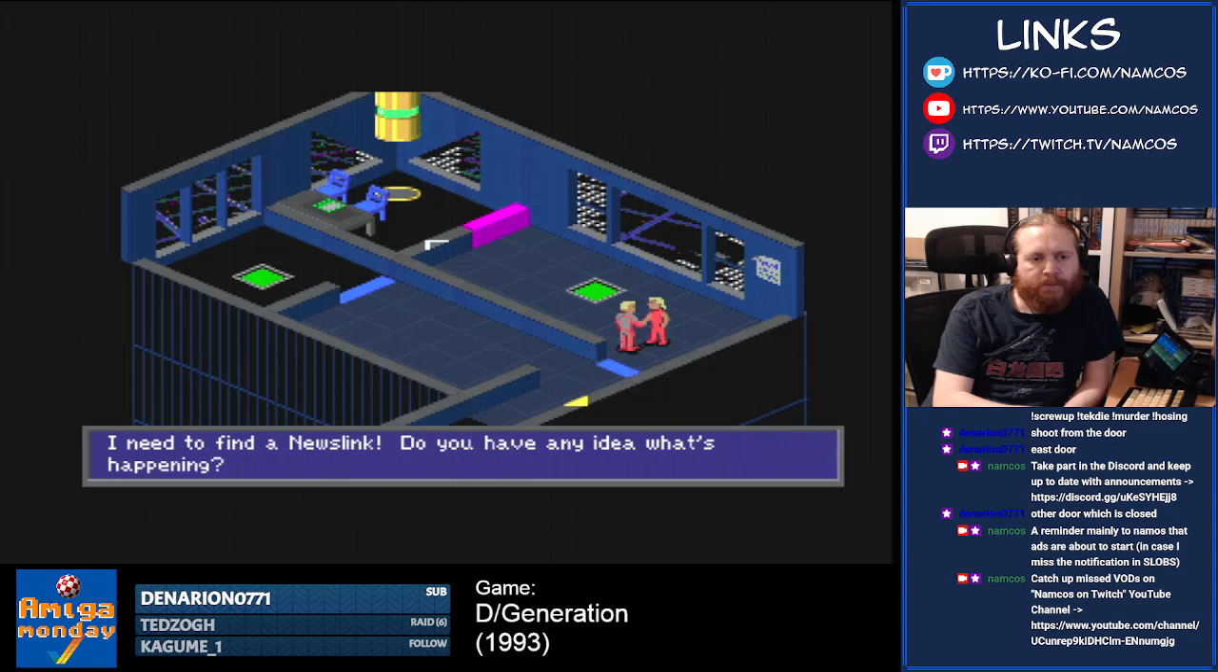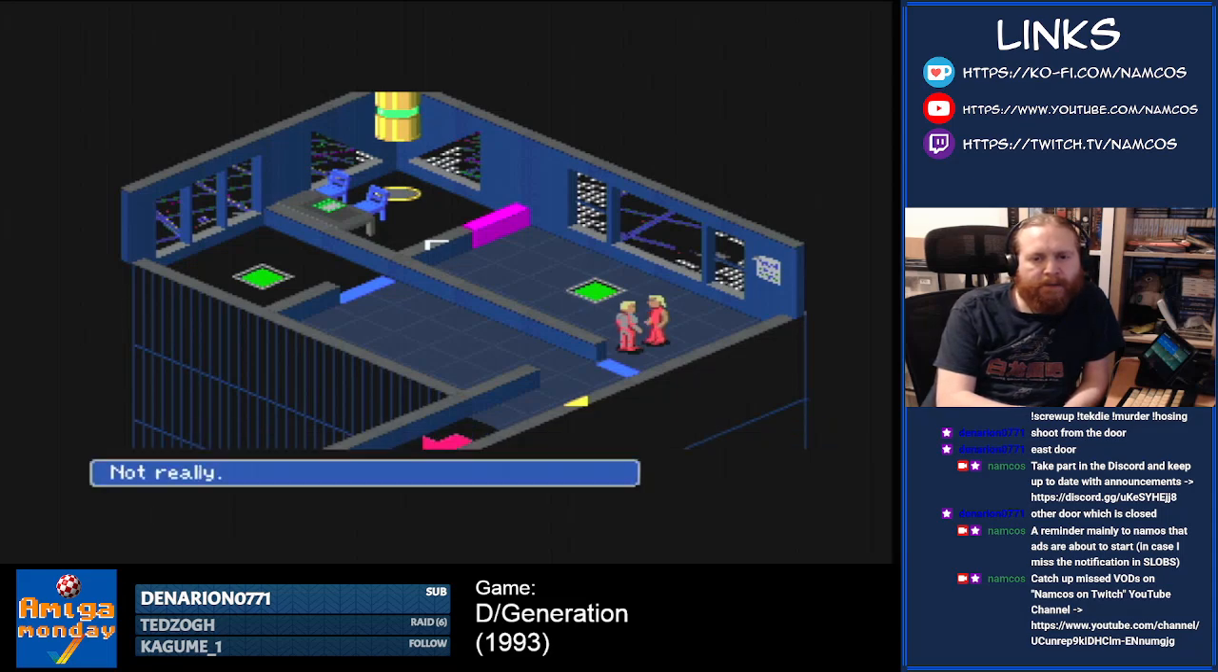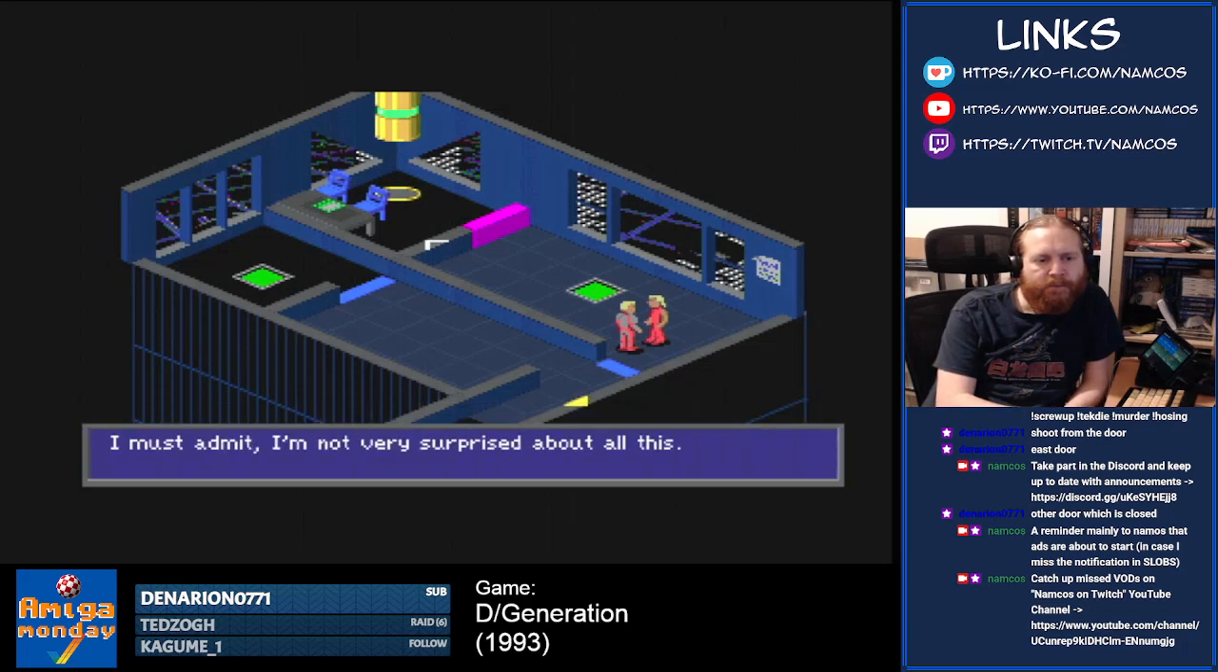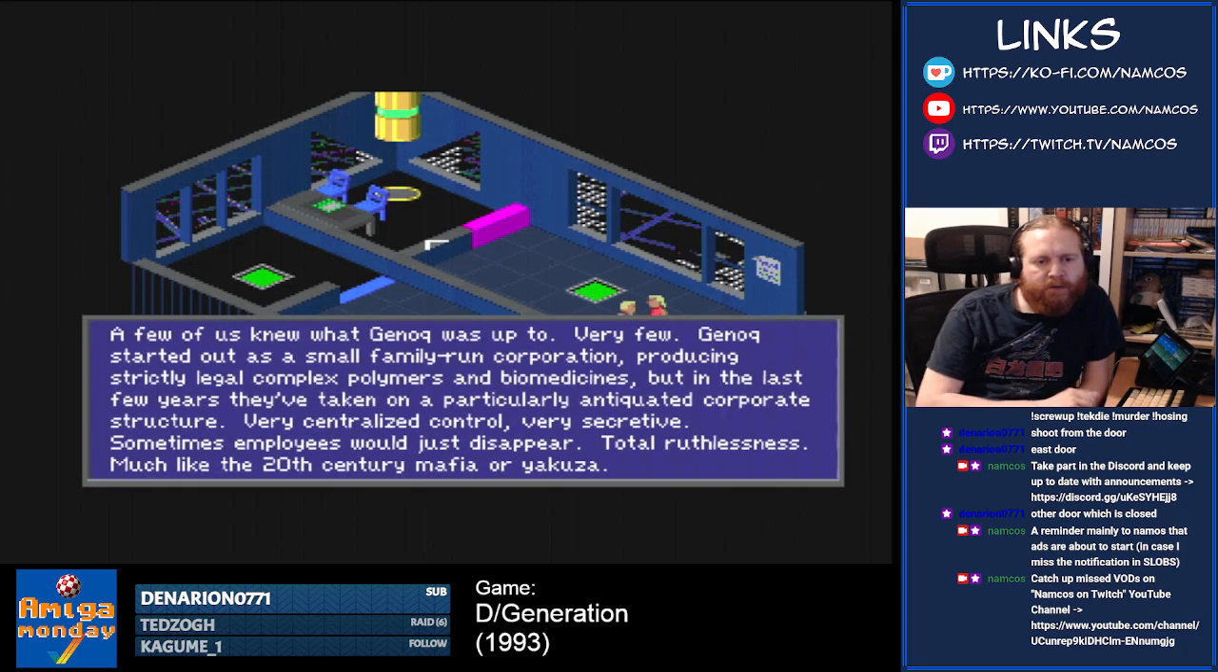Hello. I need to find a news link. Do you have any idea what's happening? Not really. Does anybody on the outside know what's going on in here? Several hours ago I heard explosions from upstairs and the alarm sounded. Then these neogens appeared. I must admit I'm not very surprised about all this. A few of us knew what Genok was up to, very few. Genok started out as a small family-run corporation producing strictly legal complex polymers and biomedicines, but in the last few years they've taken on a particularly antiquated corporate structure, very centralized control, very secretive.